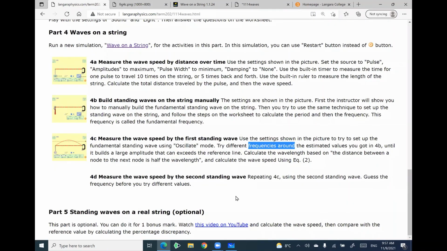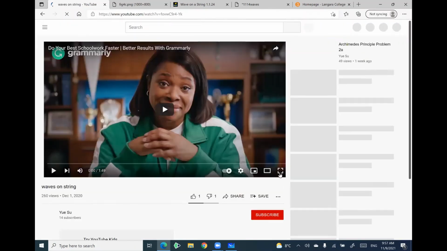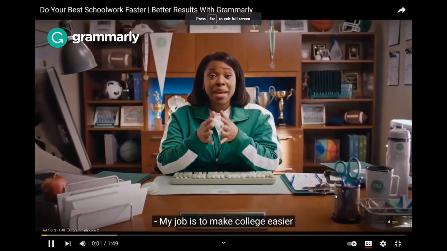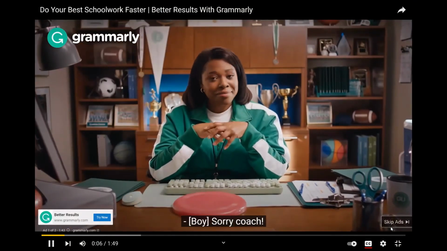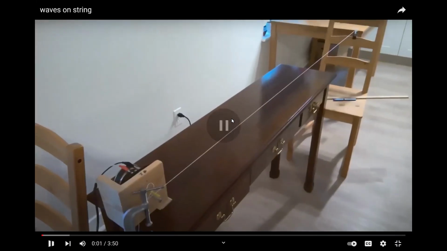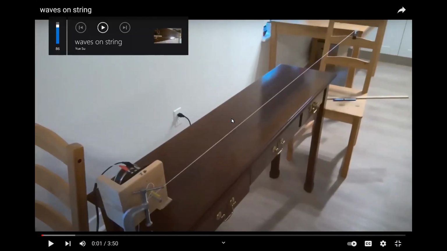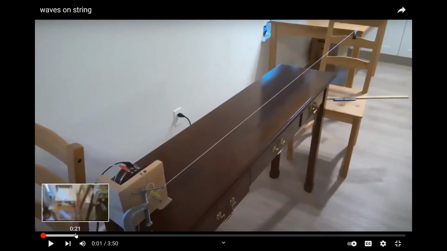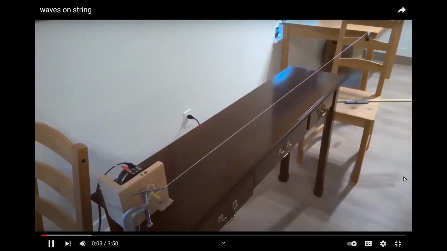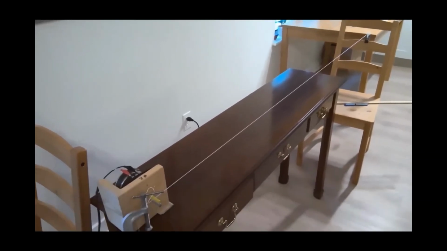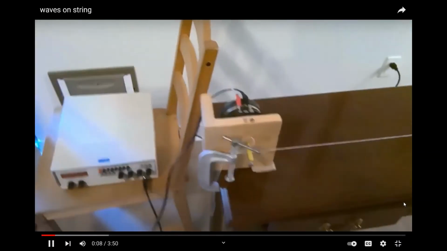We can look at this video on YouTube. This one is the real standing waves on the string. What? That's that. I don't understand why I don't have the song today. It's okay. I'll just play it. When you watch it at home, there will be a song. This is like 3 minutes.